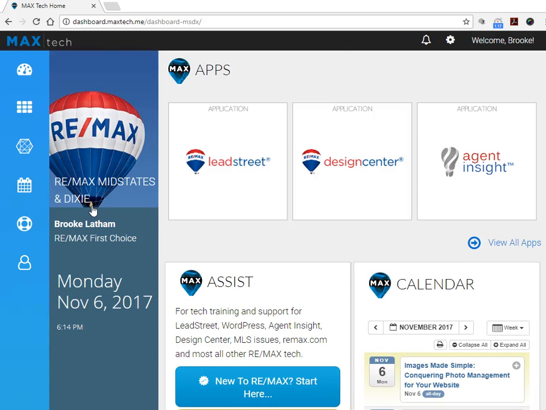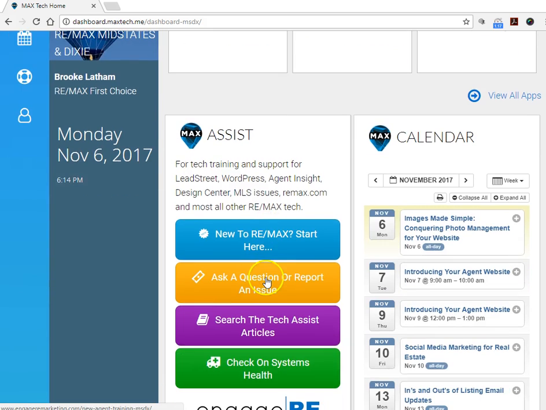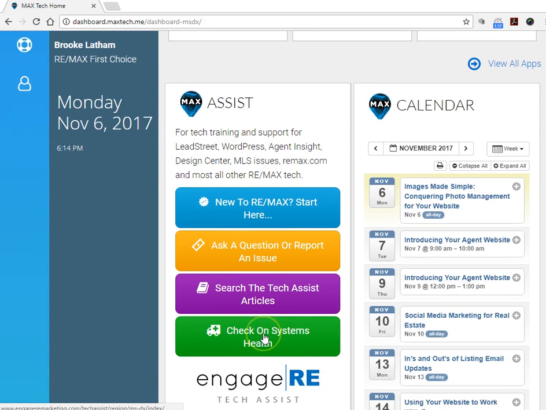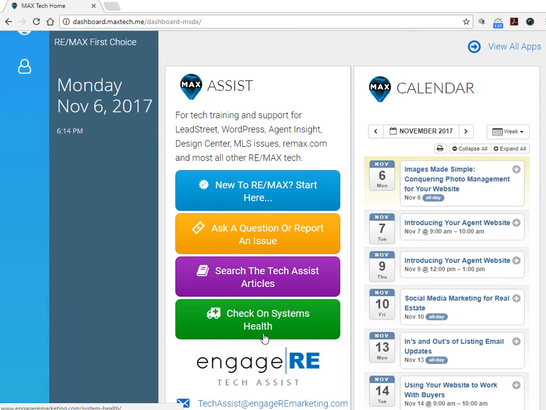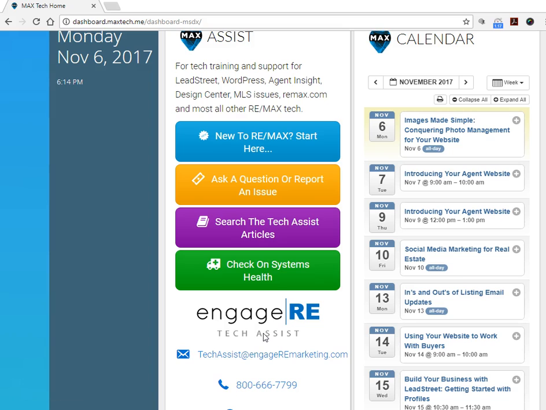Now you'll see all of these different options inside of MaxTech. It's really cool. We've got these different applications up at the top. As you take your mouse and highlight over them, you'll go to all of the different systems. You also have a knowledge base. So if you have questions about Lead Street, WordPress, Agent Insight, Design Center, any of those things you can get assistance with. You can also search the Tech Assist articles, which is really great information.